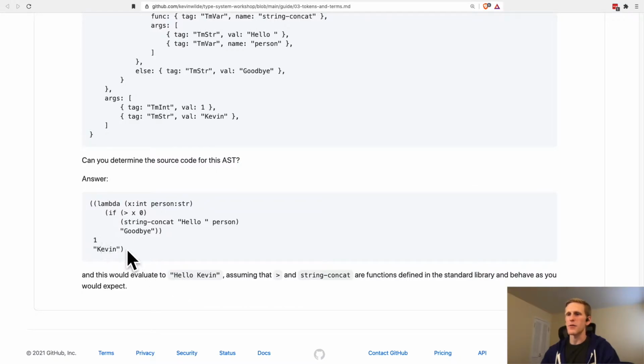And again, by the way, the greater than is in the standard library, and string concat is also a function in the standard library. So this would evaluate to hello Kevin because 1 is greater than 0, so we take this branch. Okay, with all that said, we're gonna jump into our implementation now.